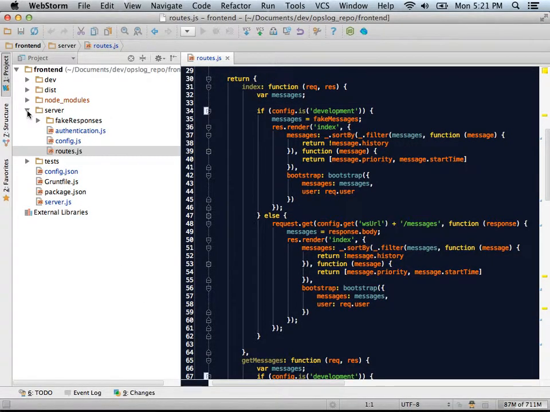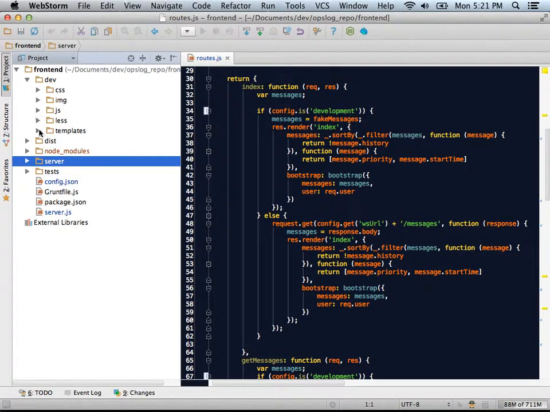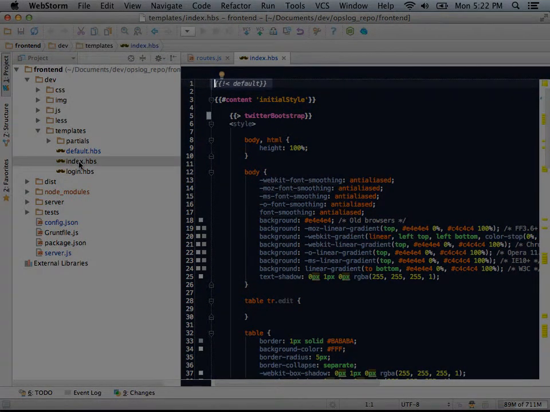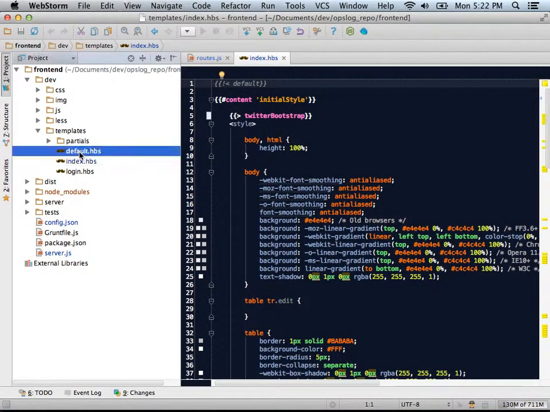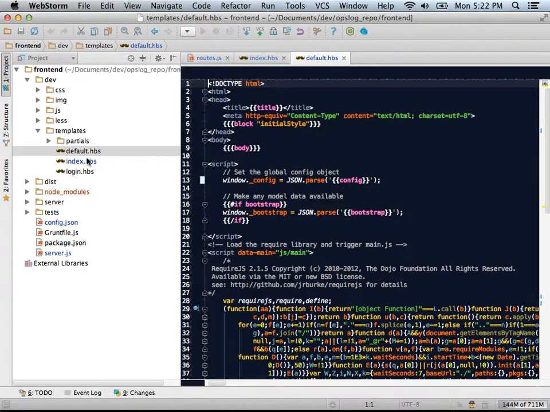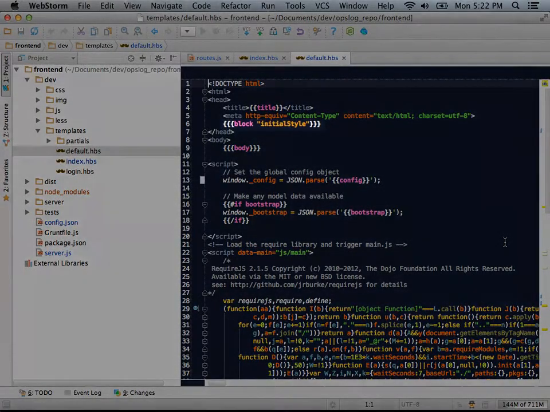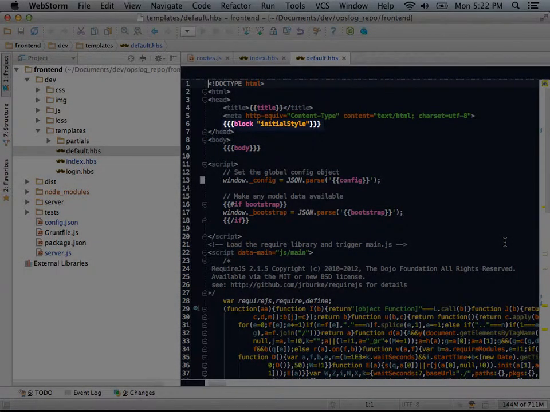This is a good time to check our templates. Since we are referring to the index template, let's head over there. As we can see, the index template is an extension of the default template, so maybe we should start there instead. The default template sets up our basic HTML and defines where our index template should be inserted, which is the body handlebar placeholder there. Notice we also have a placeholder for our initial styles, which is inserted by the index template.